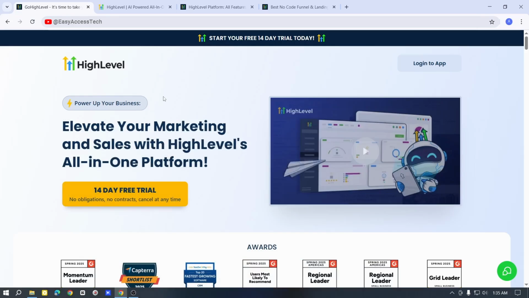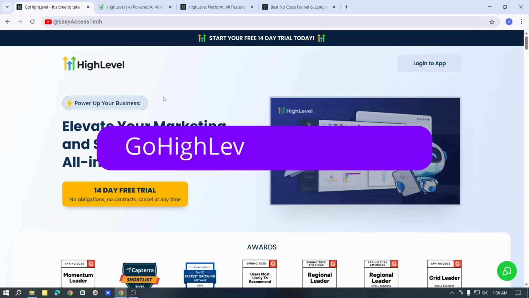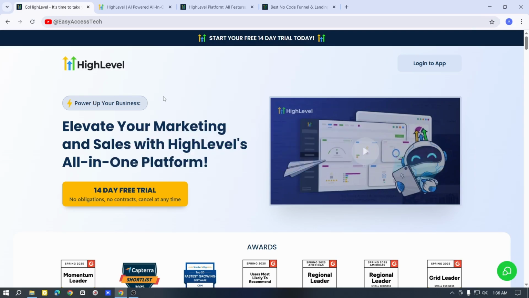GoHighLevel is one of the most talked about all-in-one platforms for entrepreneurs, agencies, and business owners. It promises to handle everything from marketing and automation to client management, but like any tool, it has some strengths and weaknesses. Today we are going to dig into the pros and cons of GoHighLevel that nobody really talks about, so you can decide if it is the right fit for your business or not.